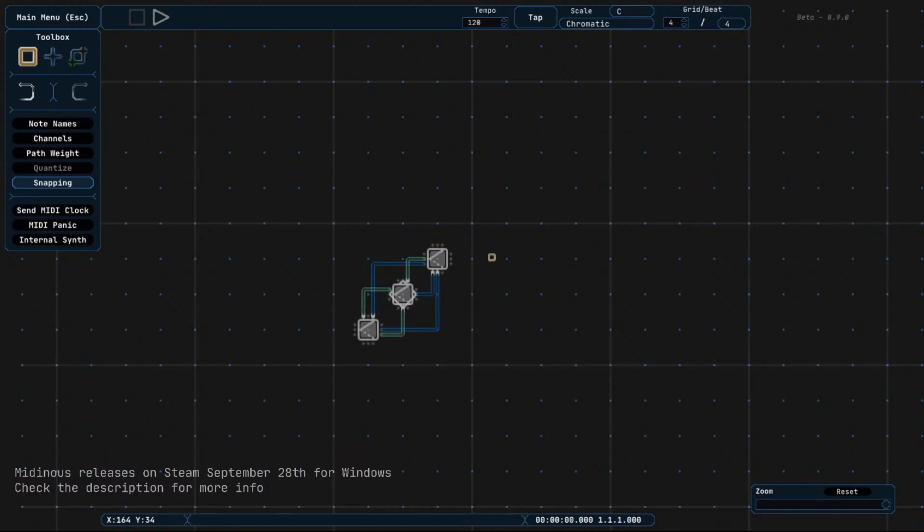I'm actually going to go more into the UI in a bit. I just want to go over some basic things about how Midinous works and how the signals propagate, but then I'll show you more about the user interface and how it's configurable. The window's draggable as well. I just have it set to 1920 1080, so it looks nicer on stream.